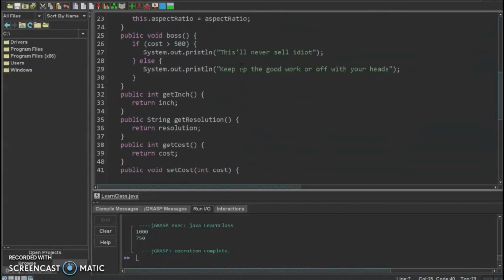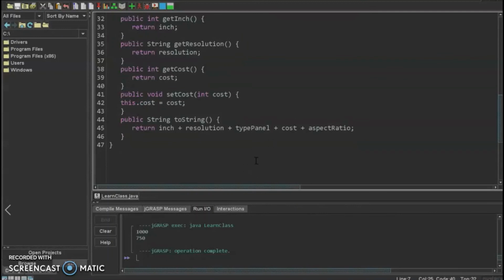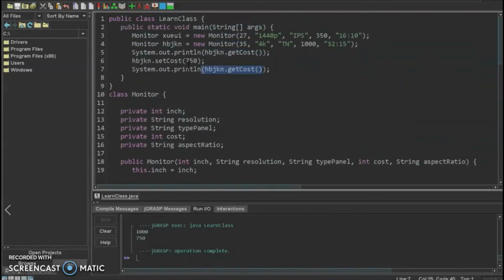So that's all the methods. There's also inheritance and stuff, but I'll be explaining those in later videos. So this is all you really need to know, and I hope that you can make that monitor properly.